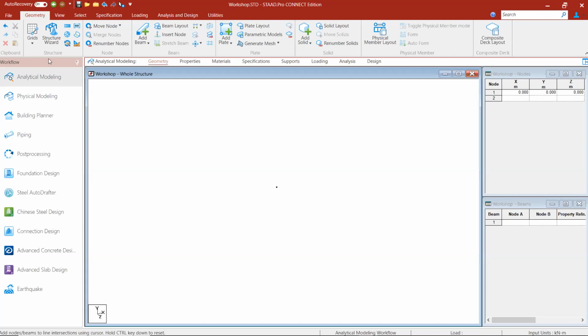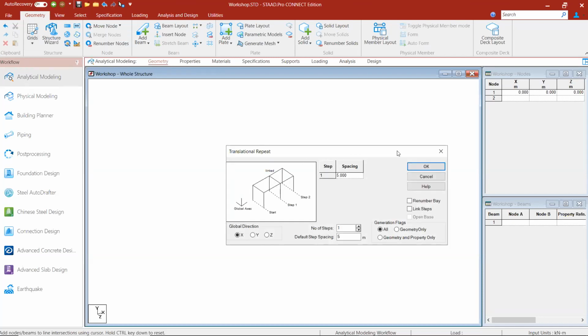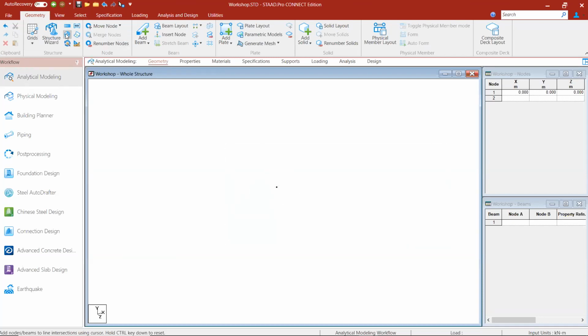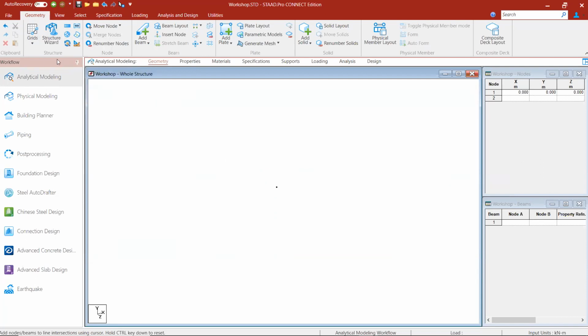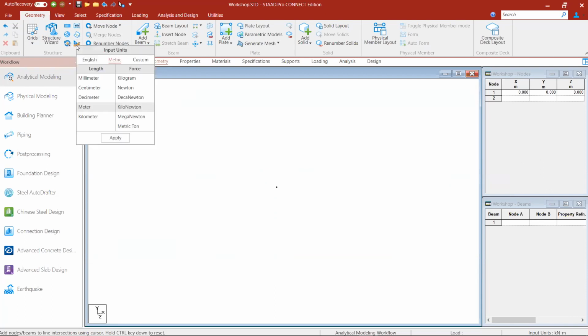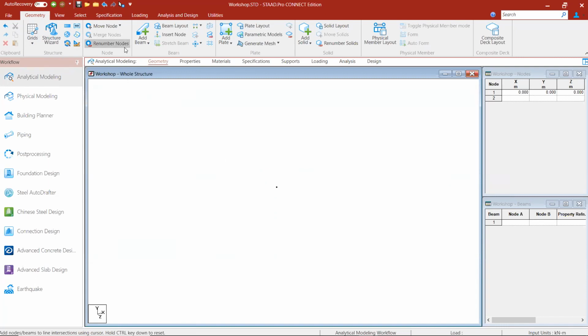So in geometry, in structure, you will find all the structure related tools: beam grid, snap node beam method, structure wizard, translational repeat, circular repeat, and mirror. To change your input units, you can go to geometry, structure, and this is the input unit icon. You can change the input unit. I'll be using meter and kilonewton. The second section is for nodes.